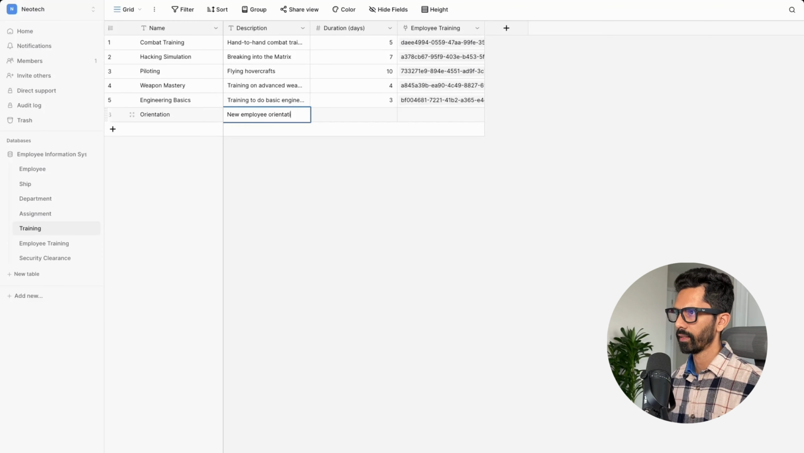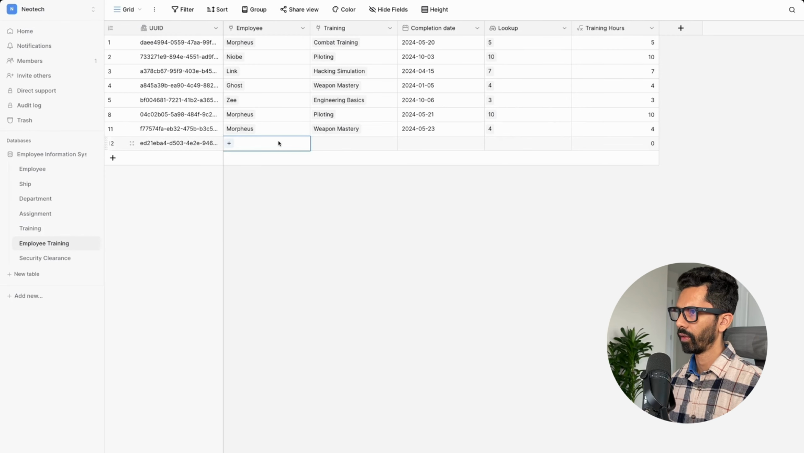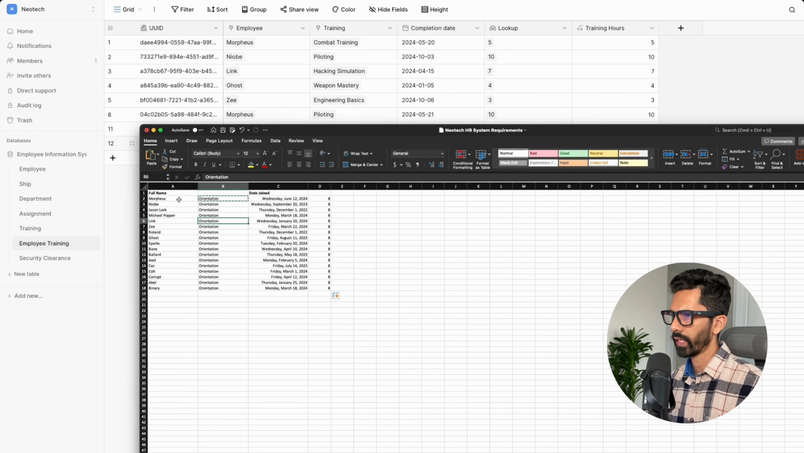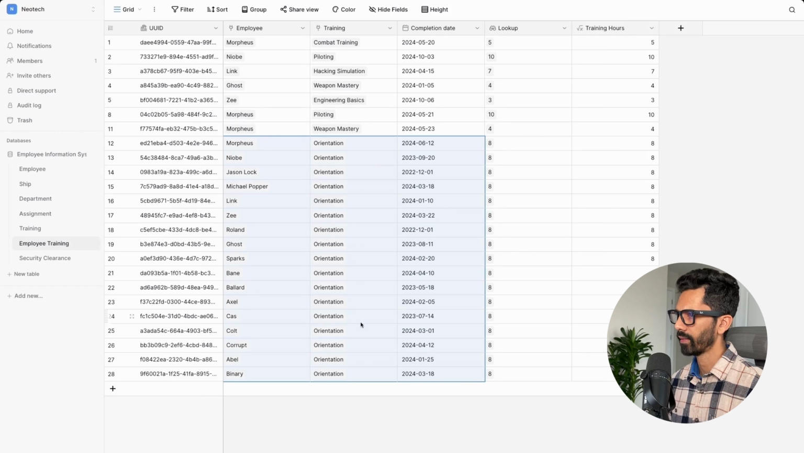Okay, I want to enhance this data a little bit. I want to show that I can add multiple records all at once. So we've got orientation from employees for when the date they joined. So I'm going to go ahead and take all of that data, copy it into the grid directly in Baserow. And when I paste that in here, all of my data shows up, and the lookup field also shows how many hours that this training was for.